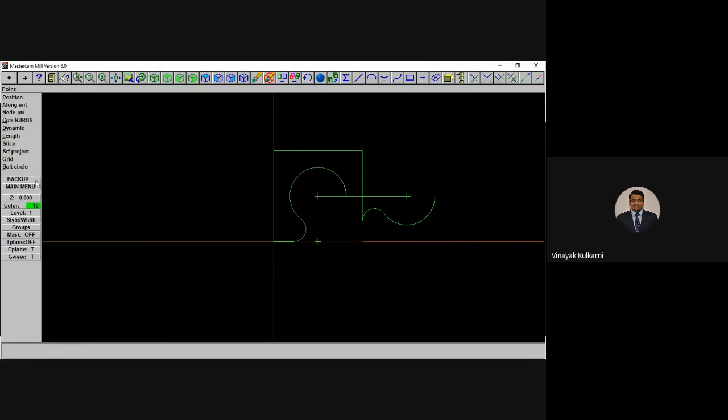So again, go to line. Here I can directly select a vertical line between the endpoints. Vertical line selection will become, this is one endpoint and this is the second endpoint. So it will enter the y coordinate, x coordinate. It will say press enter. So now these two lines are created.